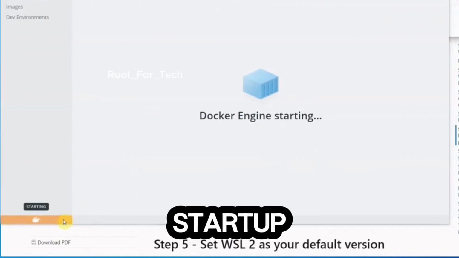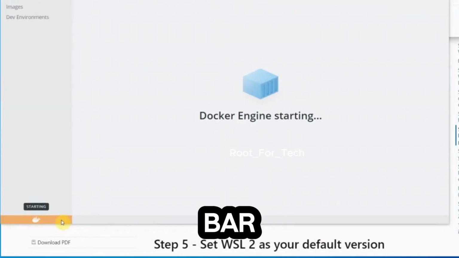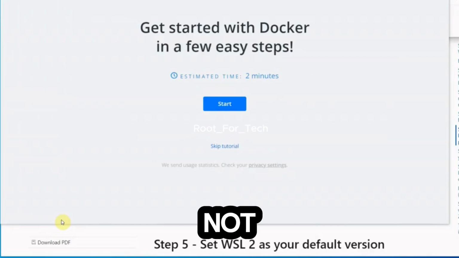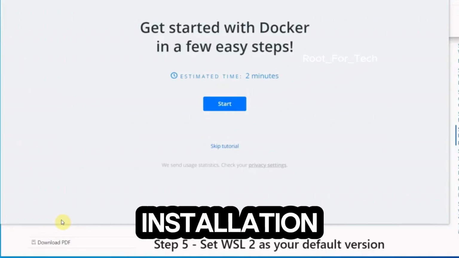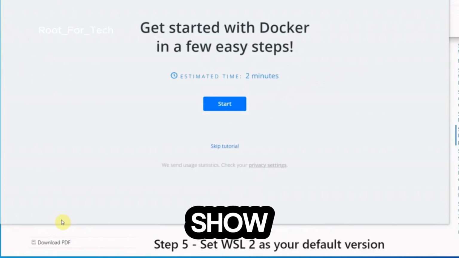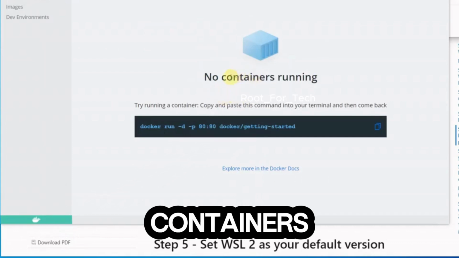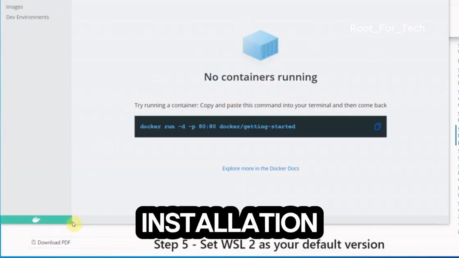So at the startup we saw this bar was in red color. Now the color has changed, because if configuration is not done properly and the installation is incomplete, at that time it will show red. And now simply skip this tutorial. Our Docker has started and we don't have any containers because it's a fresh installation.